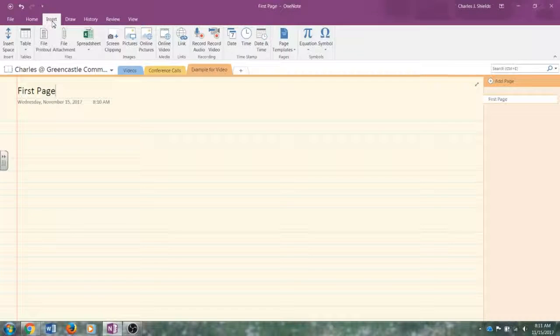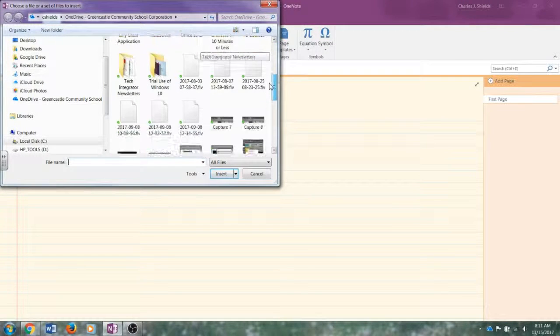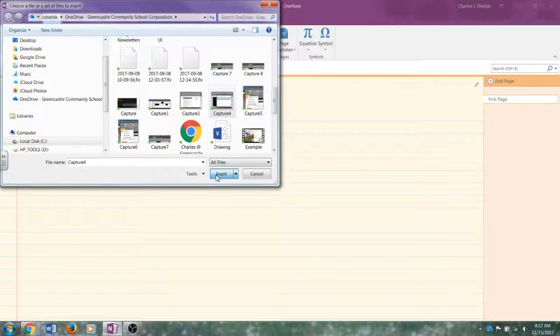So let's say I'm going to take some notes here and I want to insert something. One of the most common questions I get is, what is the difference between file printout and file attachment? File attachment is just like you would attach a file to an email. It's simply going to put a link there. So I'm going to grab one just to show you. I don't have a lot of files on my computer, but I'll go in here to my OneDrive account, and I'm just going to choose Capture 4.